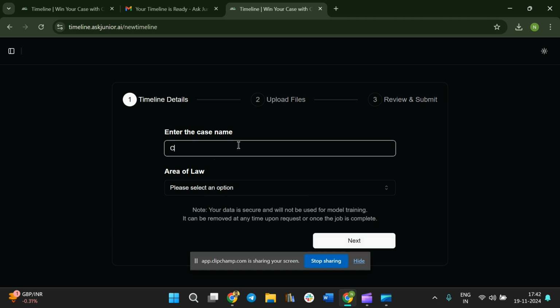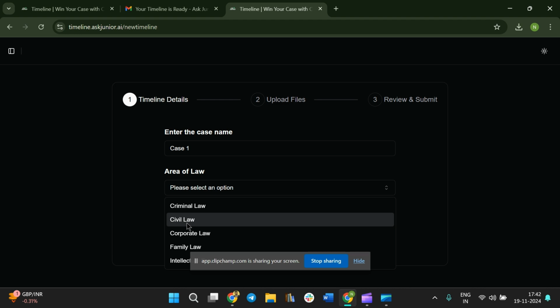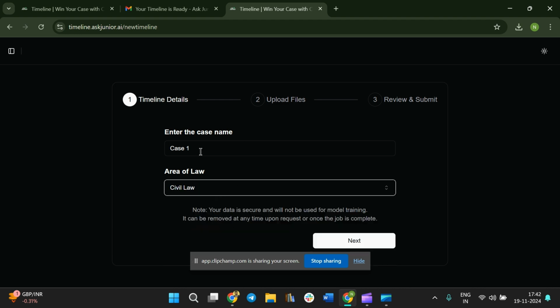I'll enter the case name as case 1, and I'll give area of law as civil law. You can give whatever the case name it is and also the area of law which you're dealing with. So you can see your data is secure and will not be used for model training. It can be removed at any time upon request or upon job is complete. So that's also clearly given. Now we have given the details. Now I'm clicking on next.